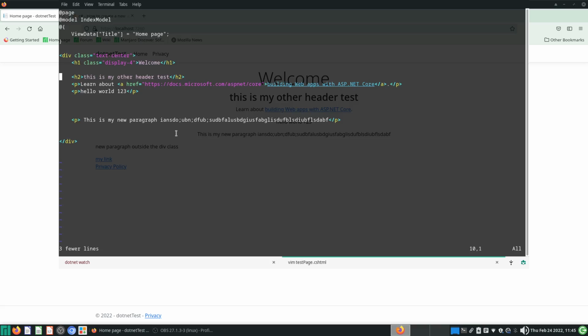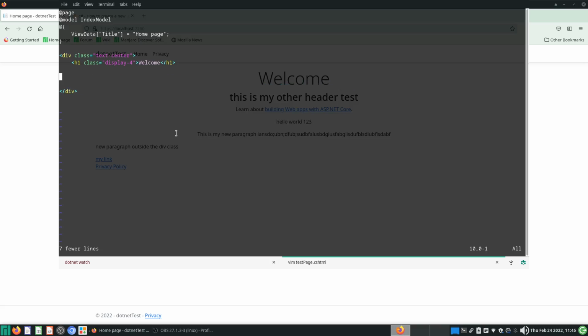So that's a nice thing about Vim. You can do things like that. So 7 DD, and that will delete the whole paragraph. Okay, so that's just another few tricks with Vim I'd like to show you, or at least demonstrate to you.